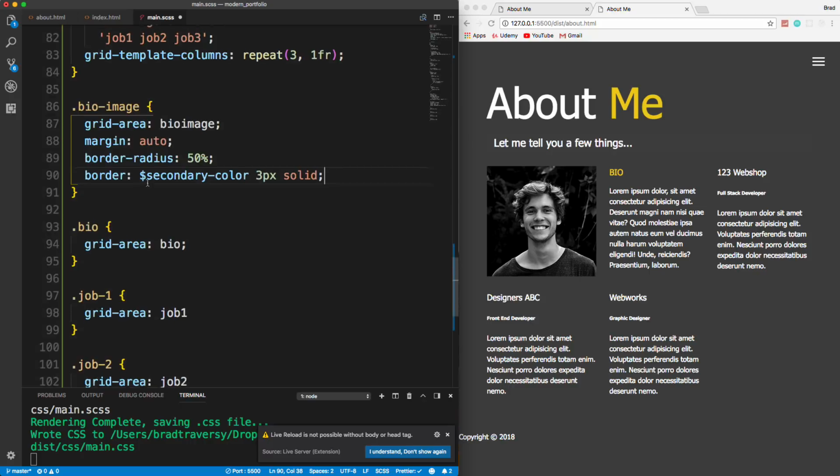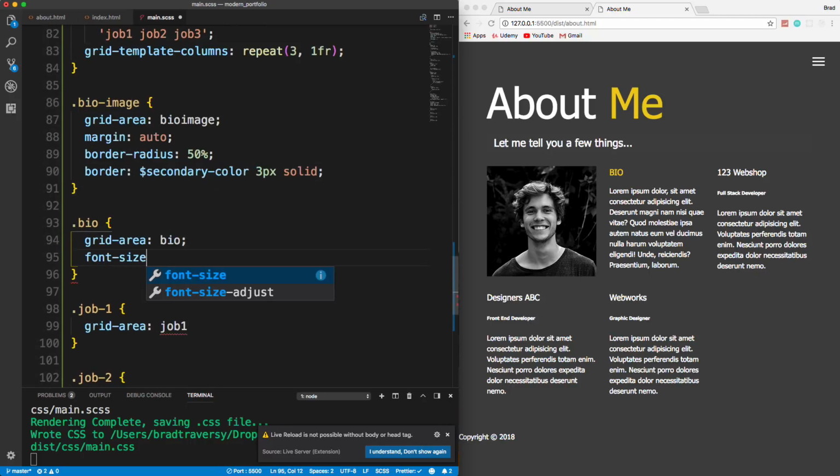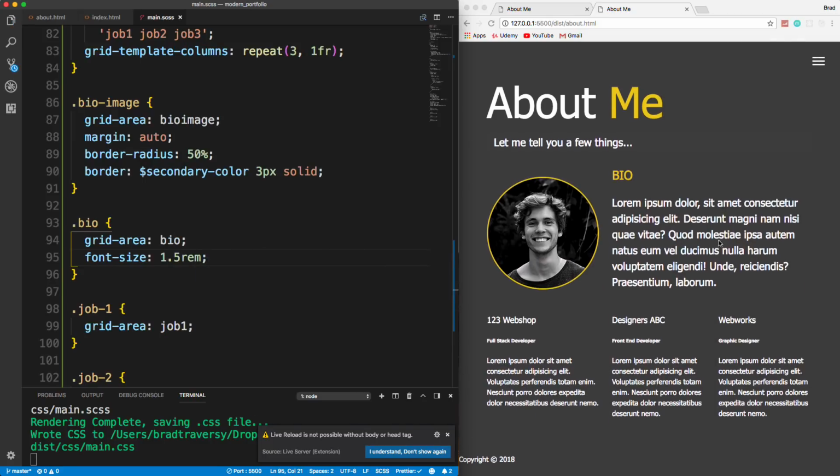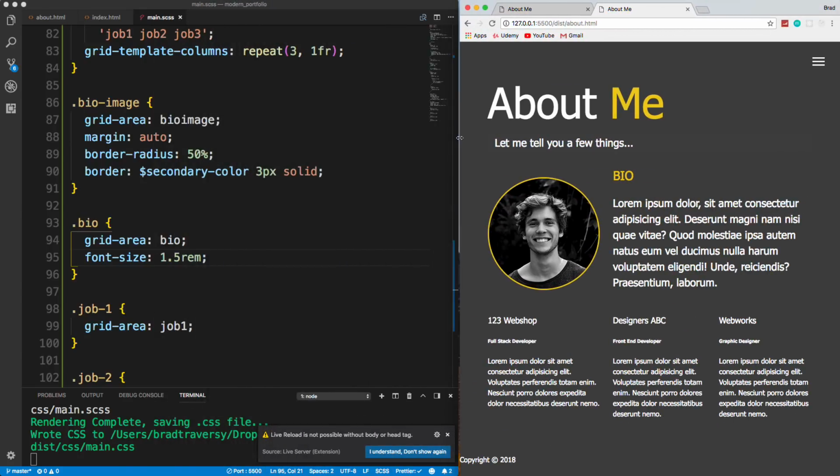All right, and then for the bio, I also want to just up the font size. So I'm going to say font size. I'm going to set it to 1.5 rems and save. And there we go. So now we have it aligned properly. Let's see. Yeah, so I think that looks good. Let's make this a little bigger, see if that looks right. Yeah, so that should look right.